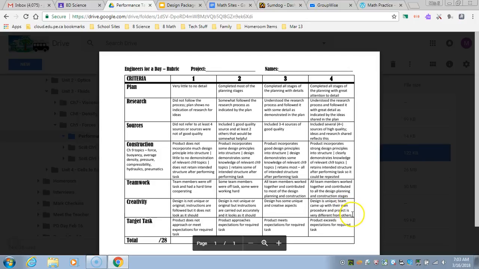Creativity. So this is where the type of project you're going to do comes into play. So is your design unique? Have you come up with it on your own? Is it very different from others? Okay. Have you taken someone else's instructions or design and then included some unique or creative aspects to it, but maybe not come up with it all on your own? Or, it kind of goes down from there.